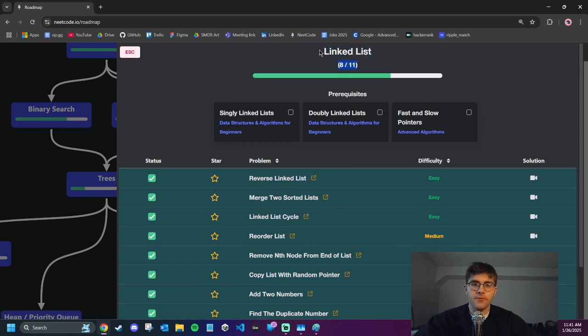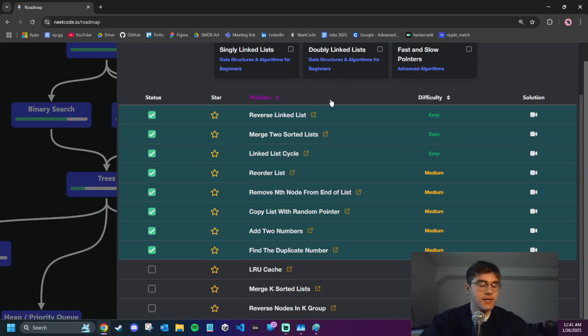So we're back to my arch nemesis, linked list. Hopefully this is the last one I do. I was doing some tree problems yesterday too, not for the video, but just getting a hang of how those work. Yeah, so let's get started. It's January 26th, 2025, day 11 of coding every day.